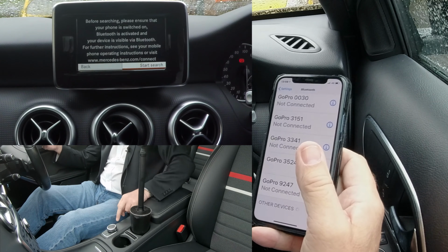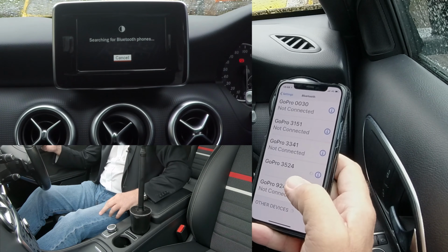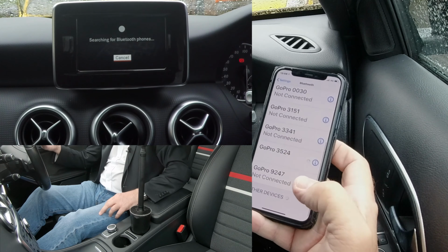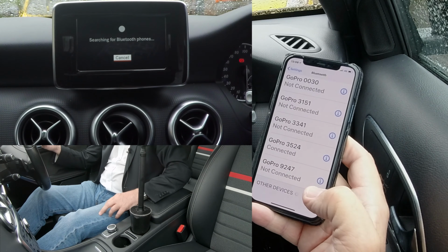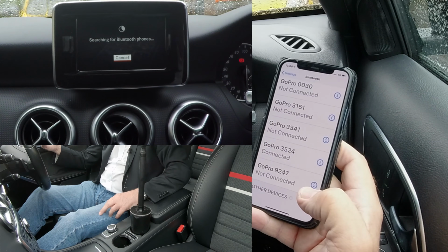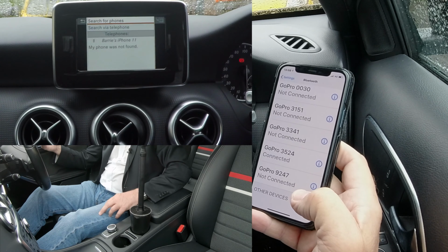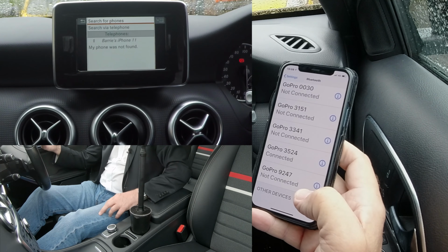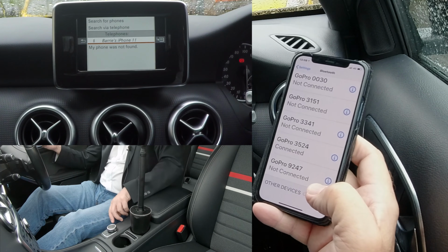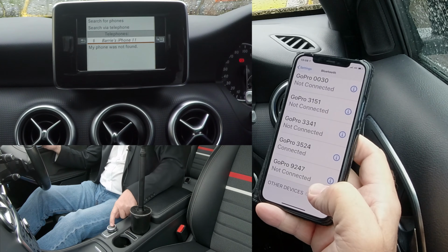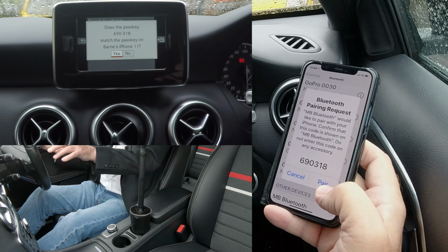It's on search for phones at the top. So we'll click yes, search for phones. Yes, you've got to tell it twice. Start search. So it's now looking for my phone. It's found my phone, so we turn the selector till it's onto my phone there, click yes or select or whatever you want to call it, and there you go.